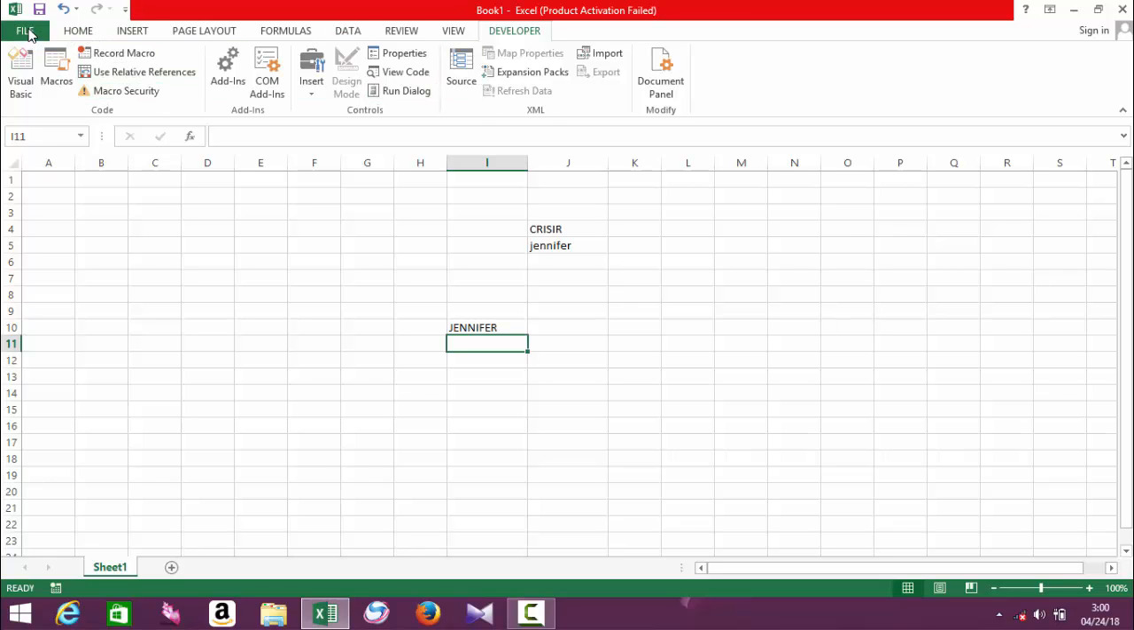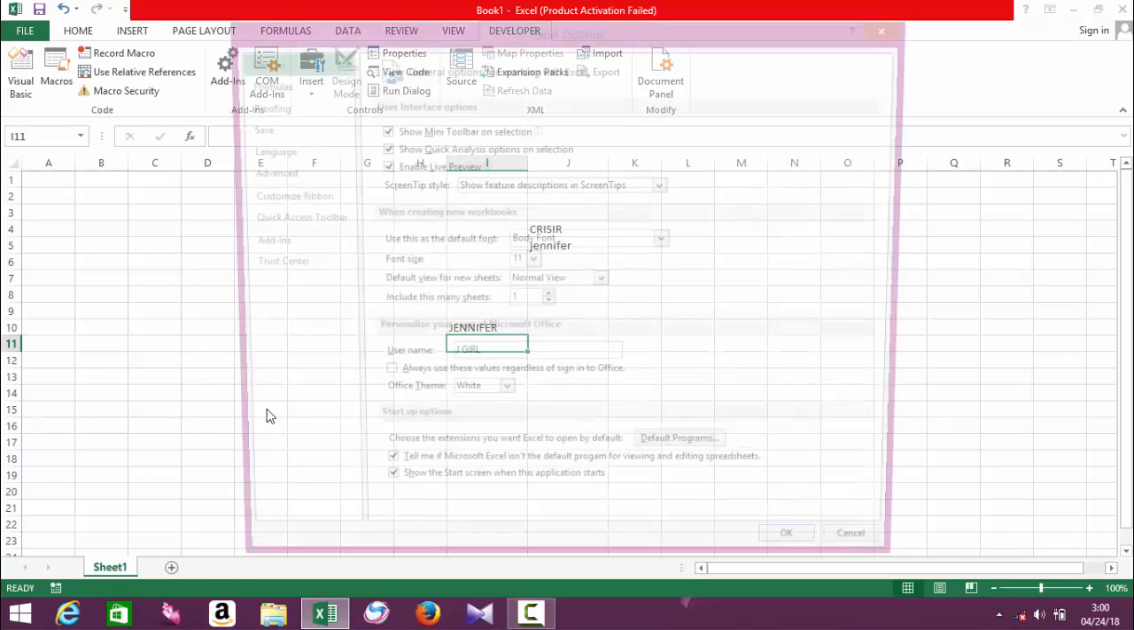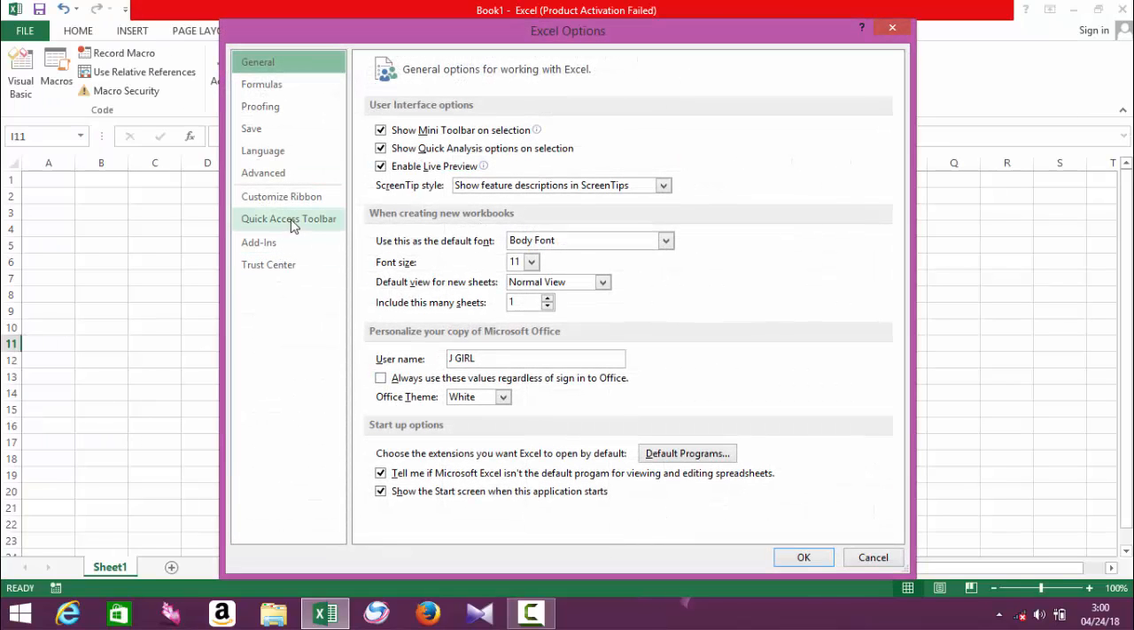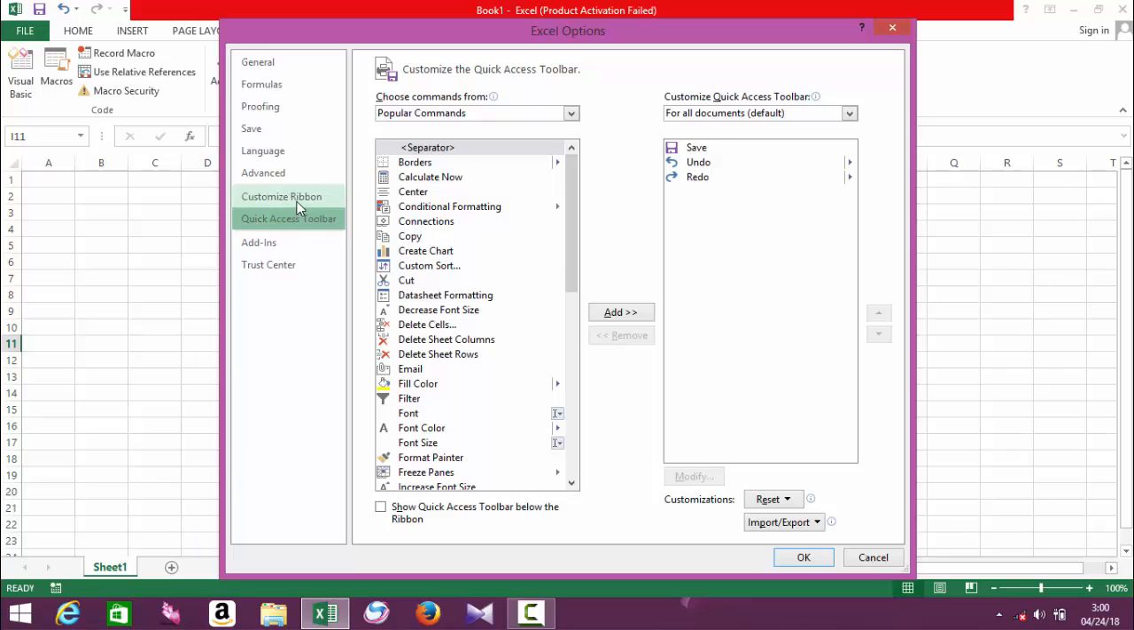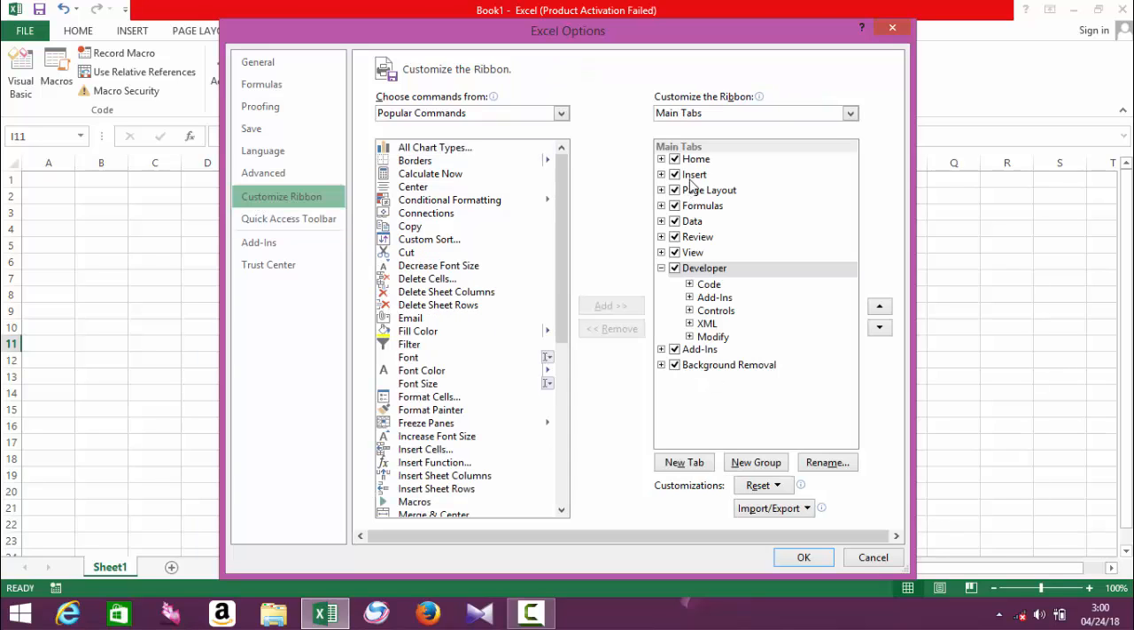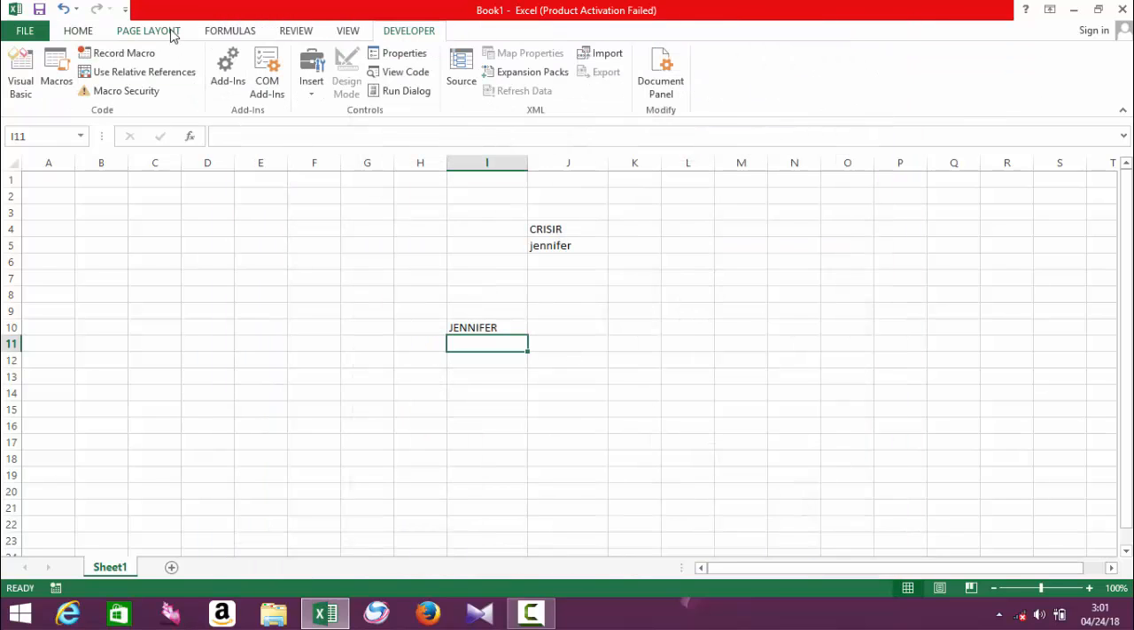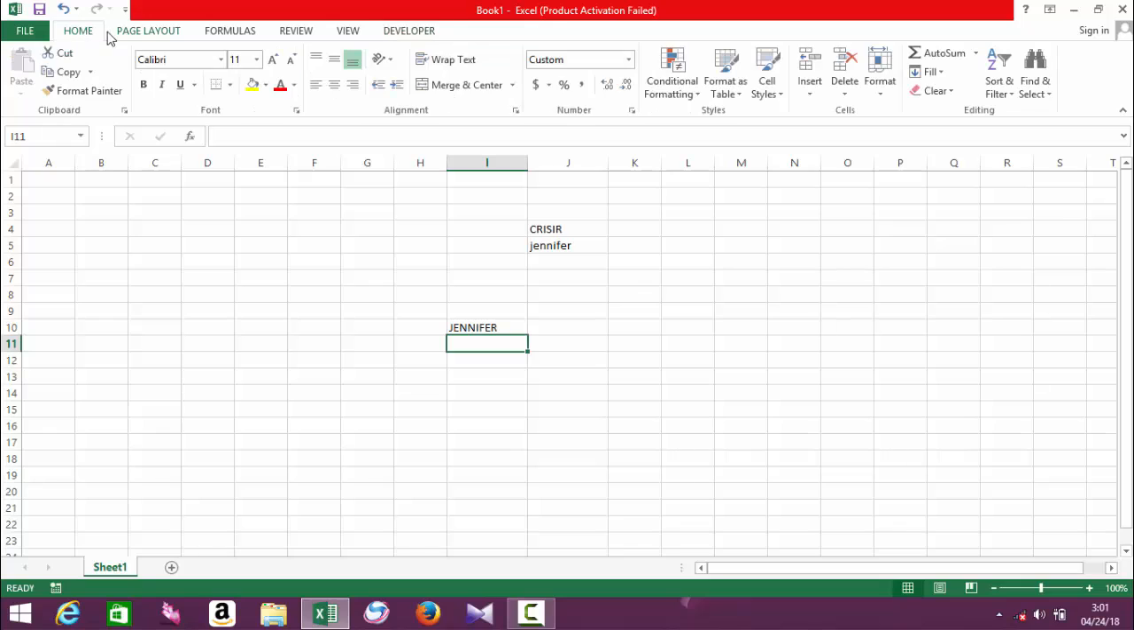So if you go back to File, Options, Quick Access Toolbar, Customize the Ribbon, and uncheck Insert and Data, and click OK. You'll find we don't have any Insert and Data tabs in our Excel spreadsheet. Even if we close the Excel spreadsheet and reopen it, we'll still not have the Insert and Data tabs in the Excel environment.